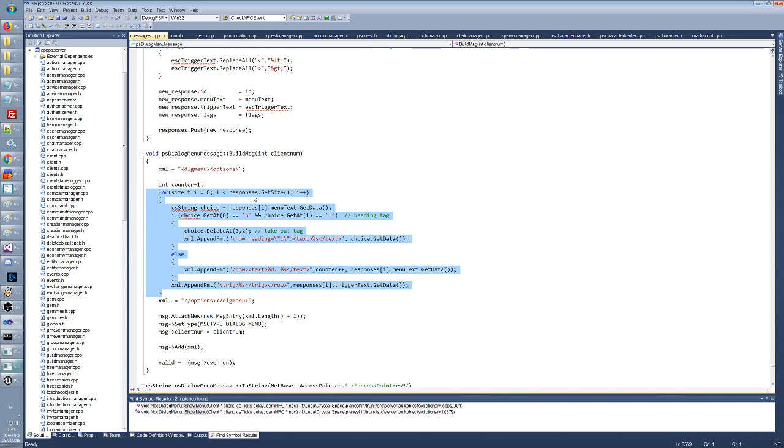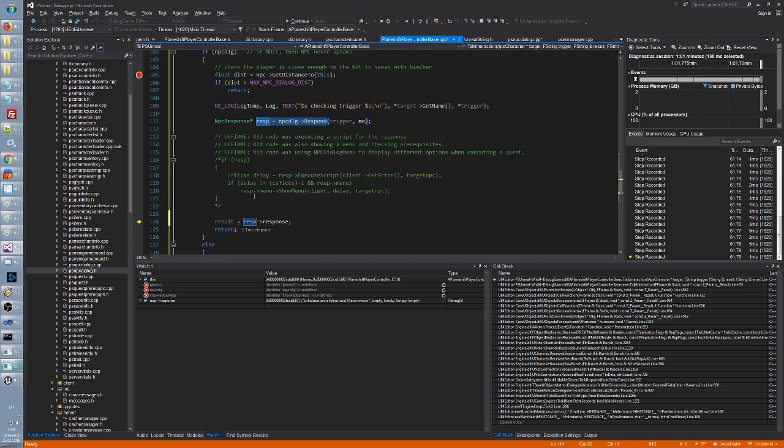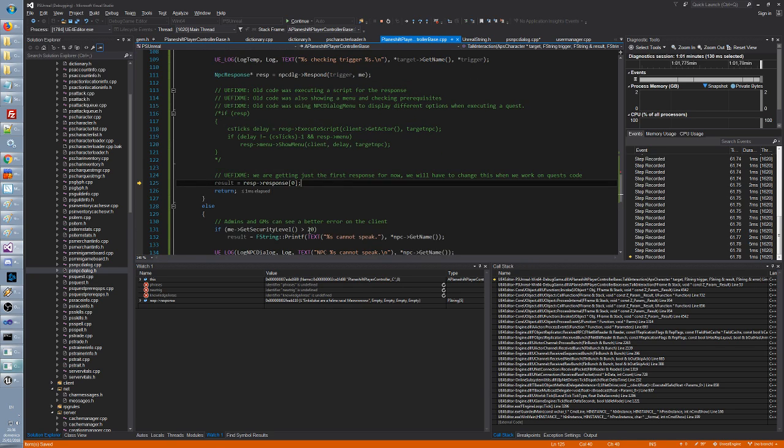And that's it. Okay, for now, and then we will change it later. So for now, there is another EU fix me for sure. EU fix me, we are getting just the first response for now. We will have to change this when we work on quest code. Okay, for now let's just do this, which is not the best, but I think it's okay. Okay, so we get the first response.